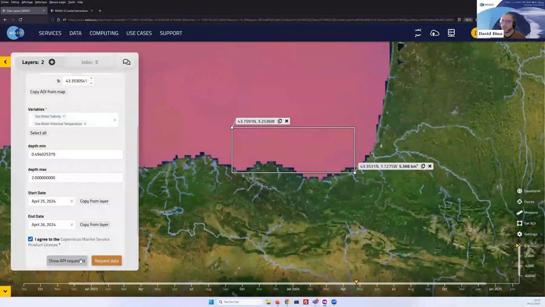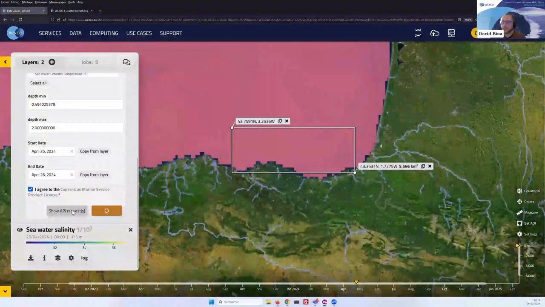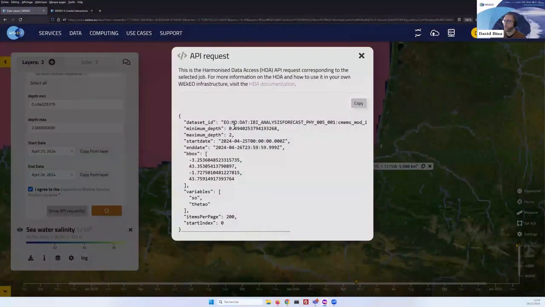Okay. I will click on request data, and I hope it will work because sometimes the server is capricious. While it's loading, I will just click on show API request. So don't be afraid, it will be the topic of the next presentation about the harmonized data access. But basically, it's a package allowing to download the data programmatically. We have some documentation on it, so don't hesitate to click here on this link.